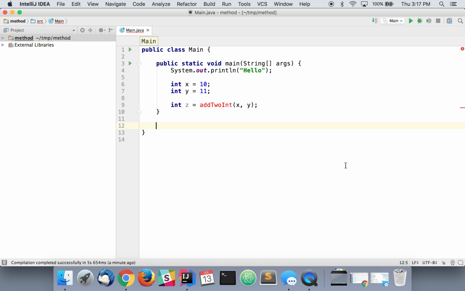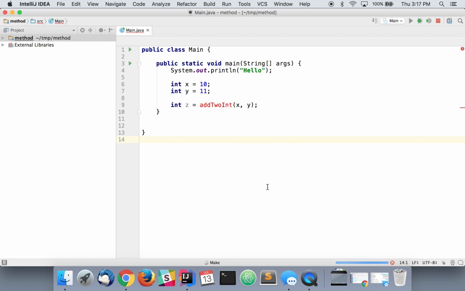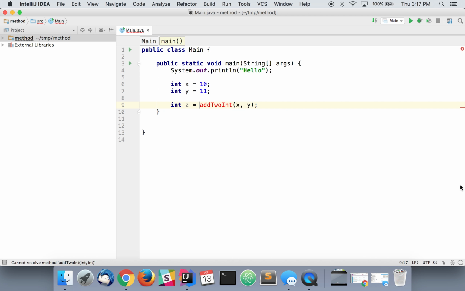Now you can see that addTwoInts is red, saying I can't compile this. I don't know what that is. And if we try to run main, it will tell us, sorry, cannot find symbol addTwoInts. That was a compiler error, not a runtime error. So what we have to do is create a method, and that method's going to be addTwoInts. It's going to take two parameters, add them, and return that value.